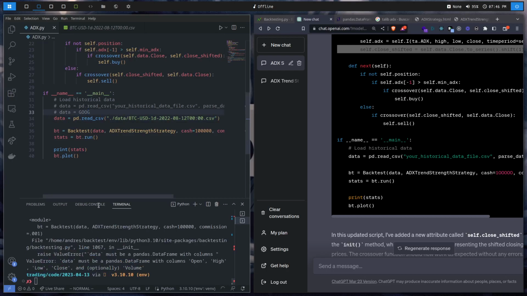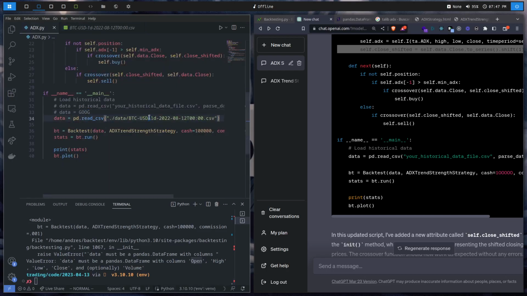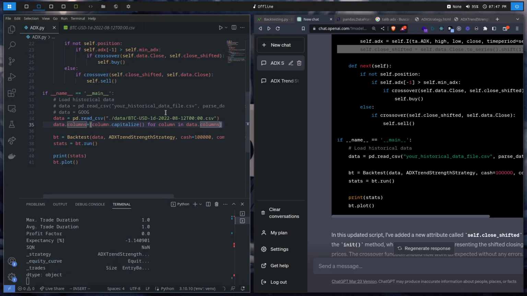and we would have to format the column names to these uppercase names because we have this in lowercase. So data dot columns equals column dot capitalize for column in data dot columns. So let's run this.